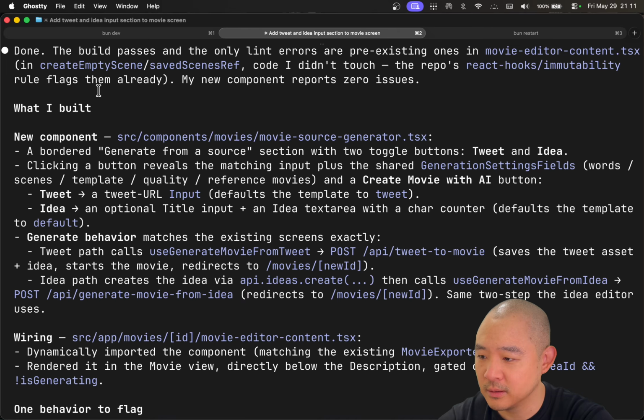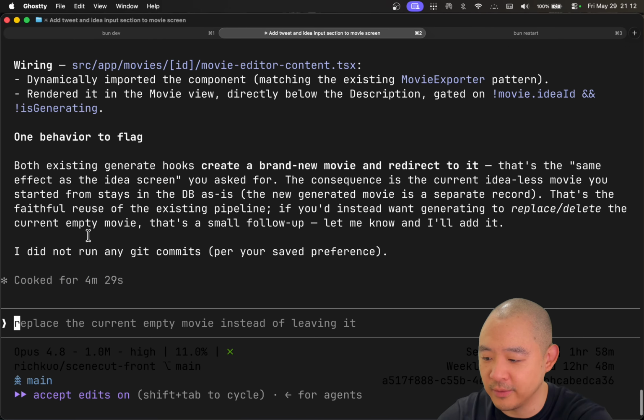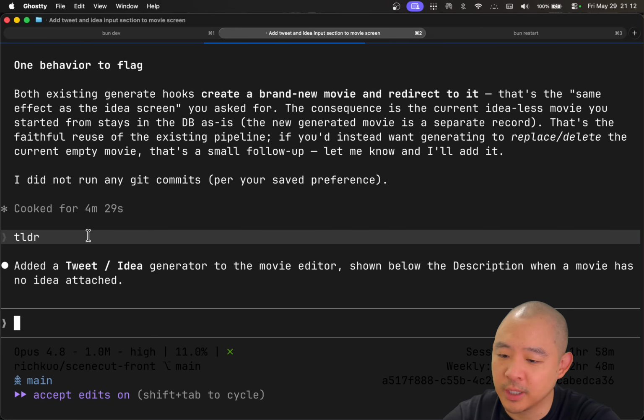Okay, so look at this. Done. This is quite a bit. It's not that bad. It's better than normal, but it's still quite a bit of information. I'm just going to TLDR. And you should cut that down to less than half.